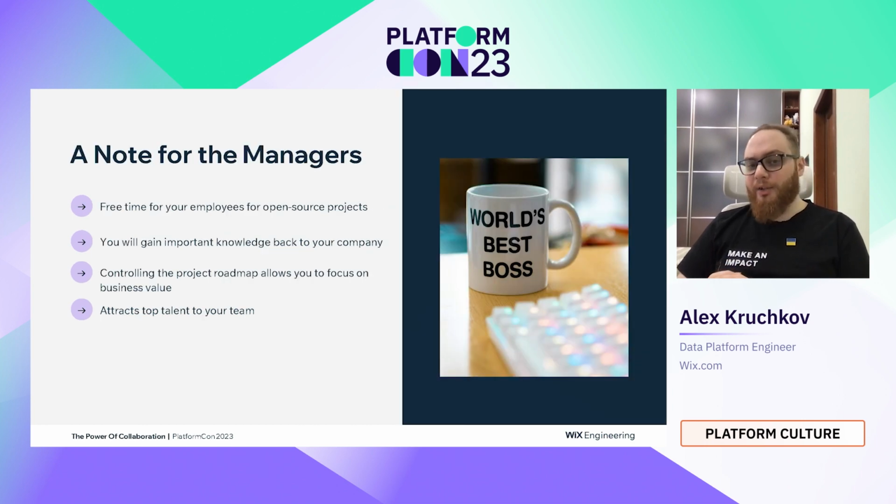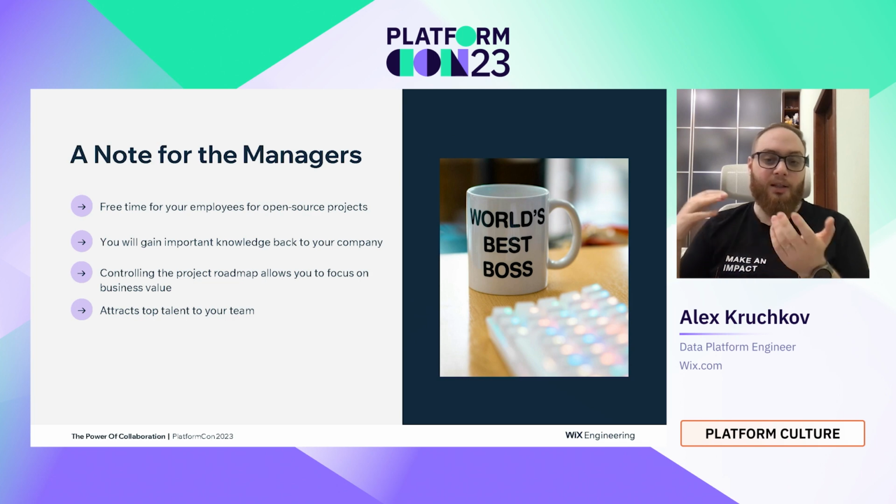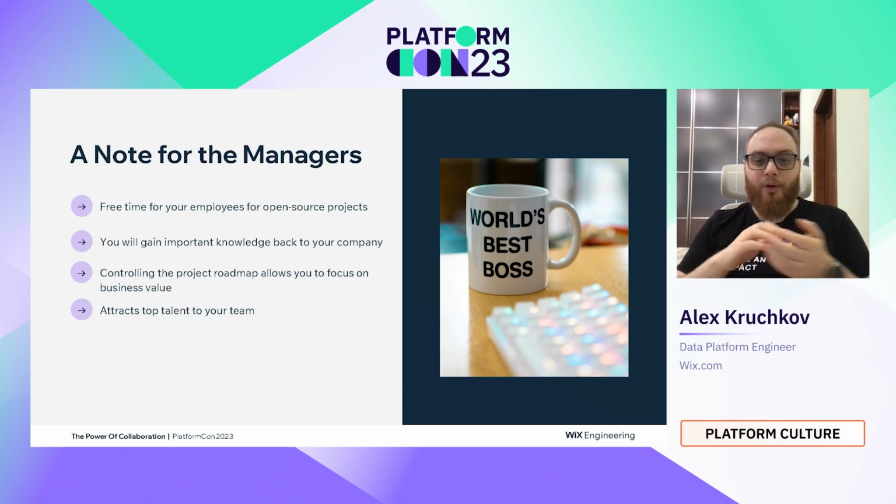And a note for the managers out there: please free time for your employees for open source contributions. Not only will you gain a happier employee, you will also gain important knowledge back to the company. You will get an expert about the product, somebody who knows all of the bits and bytes of the framework, and that will be amazing for your company as well.